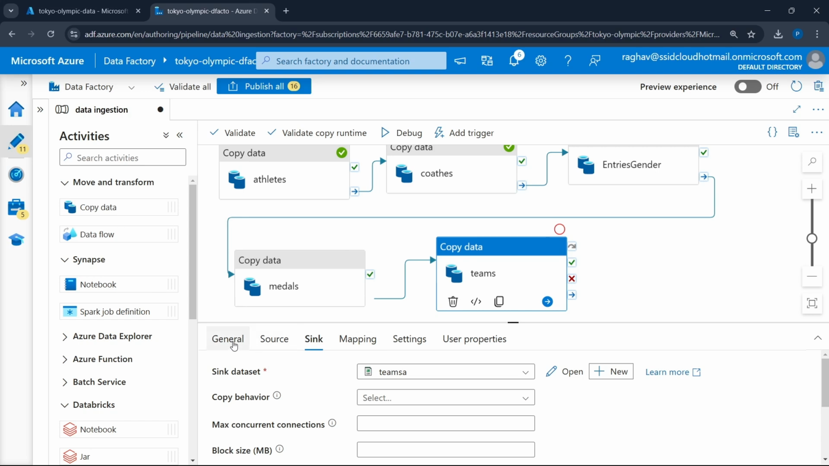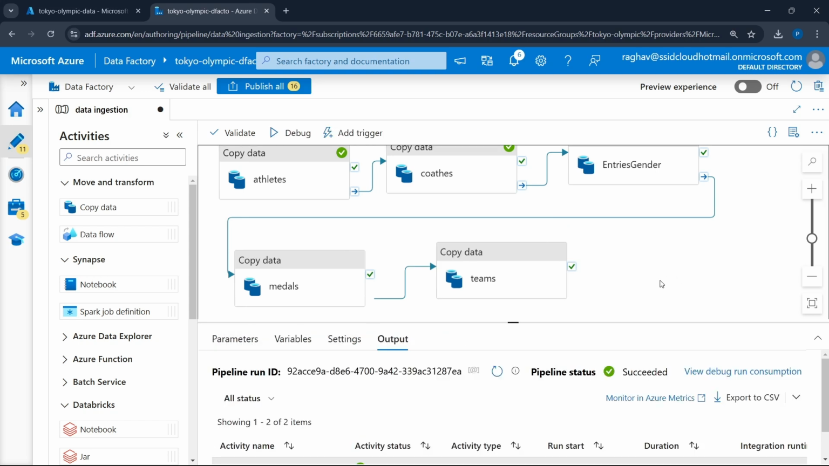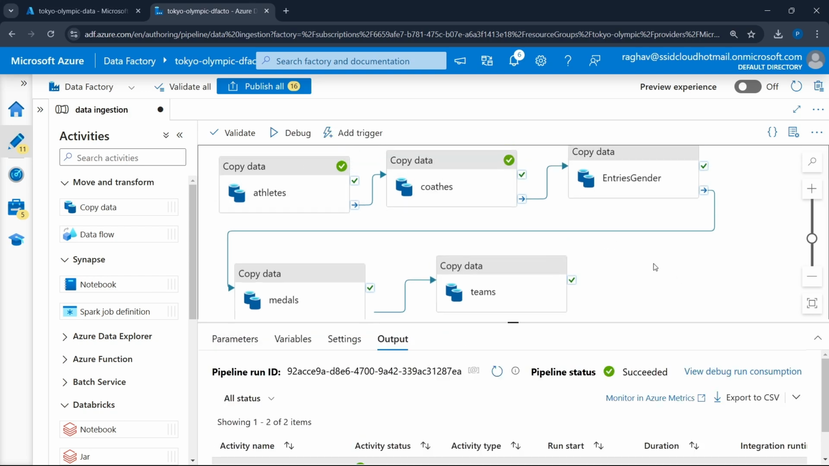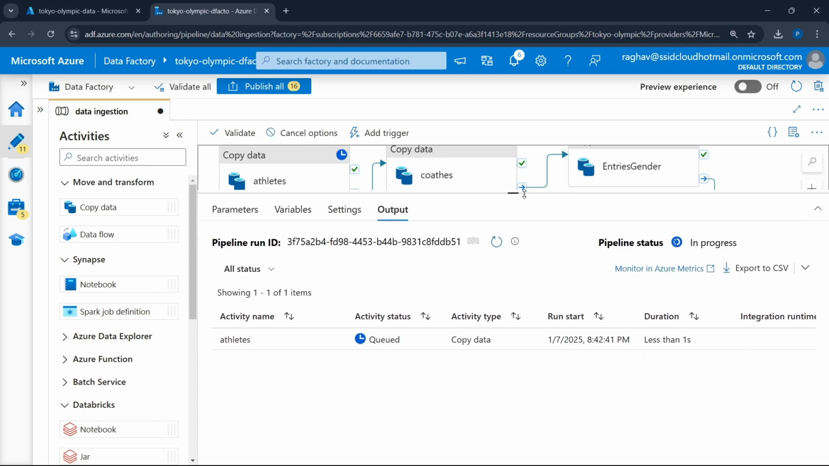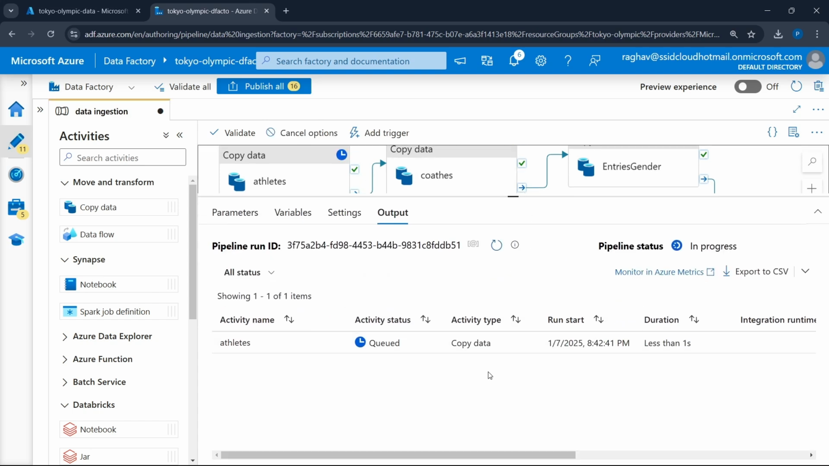Now the final step for this part is to run this pipeline. So what this will do is copy athletes.csv from GitHub and then paste it in our raw data folder. And on completion, go to coaches, do the same, go to entries gender, do the same, go to medals, do the same, go to teams, do the same. Now let's run this. Click on debug, and this will take a few minutes.